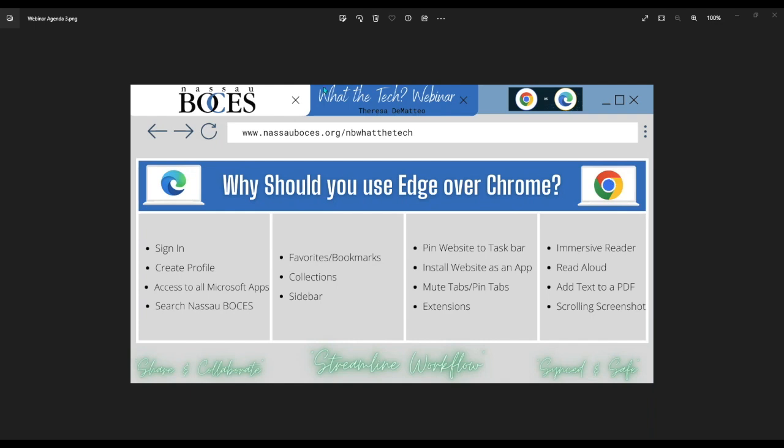You should be able to see my screen now, displaying the agenda for today. We're going to be going over why you should be using Microsoft Edge over Google Chrome as your browser here at Nassau BOCES.